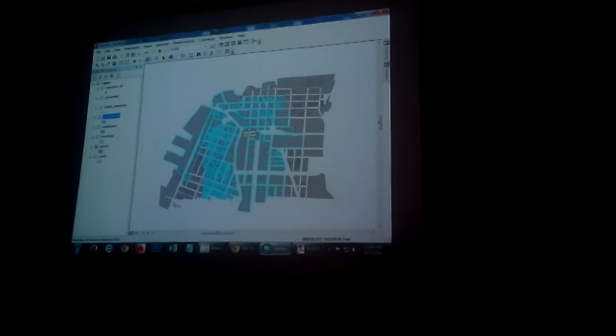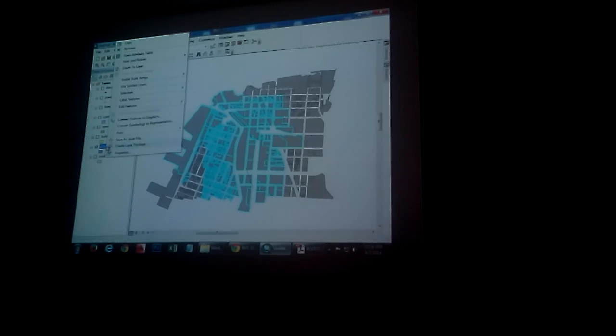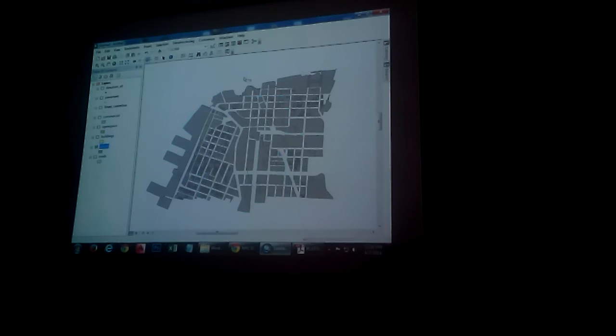So ideally, I can right-click this parcel layer and go to data, and export this as a new shapefile as well. And that's how I clipped this entire data set for you guys.